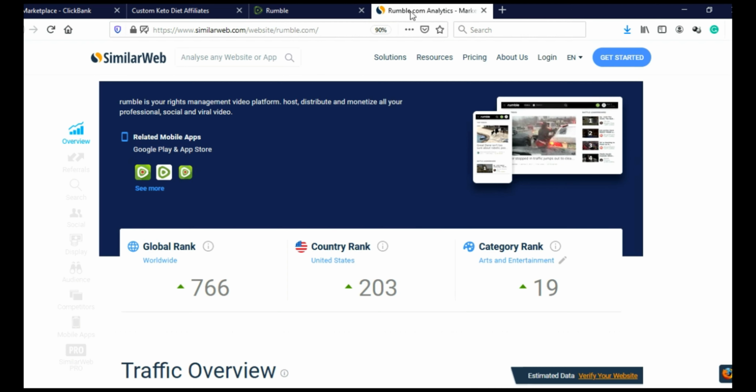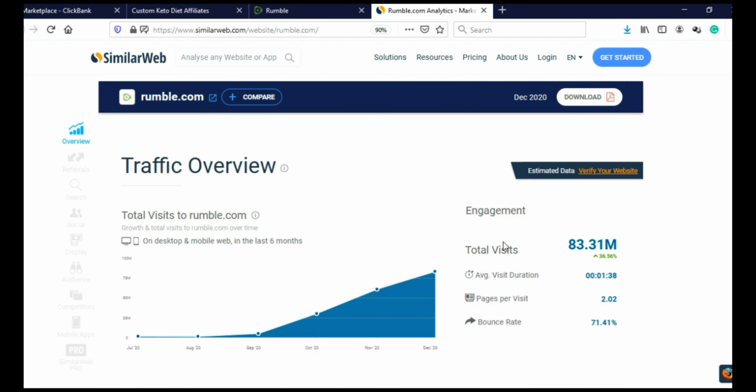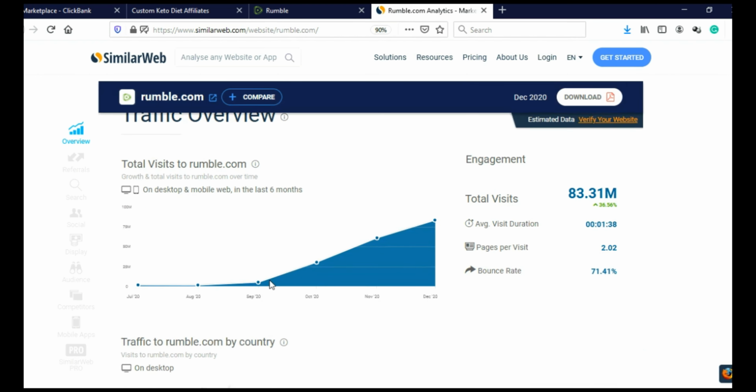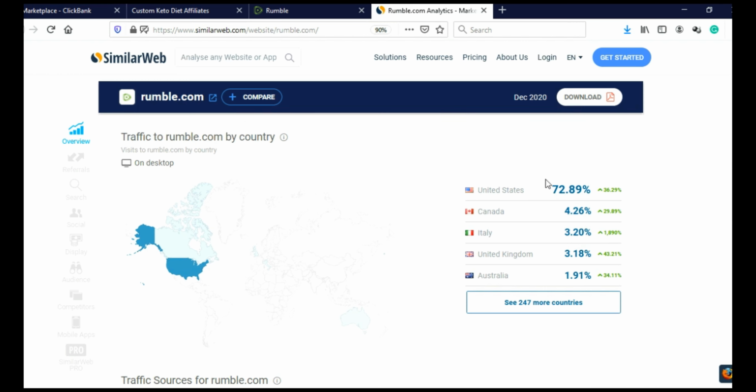When you go on SimilarWeb, and when you scroll here, you will see that this website got 83 million visits last month. And as you can see, their traffic is skyrocketing. It's growing rapidly every month. And they are expecting this month to get more than 100 million visits. And when you scroll here, you will see that more than 80% of visits come from highly developed countries: United States, Canada, Italy, United Kingdom and Australia. And from the United States alone, it's 72% of traffic. So this website has a huge potential.